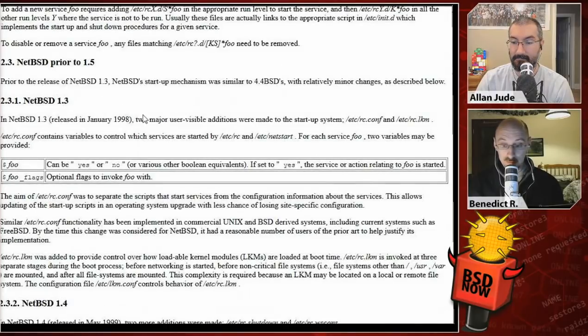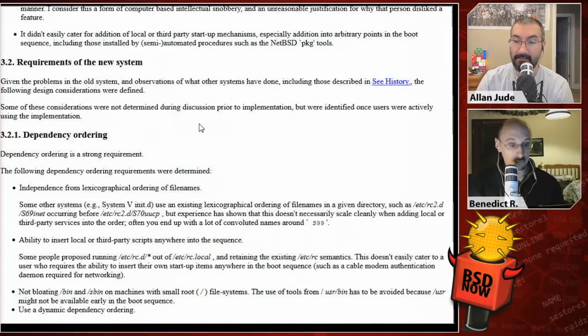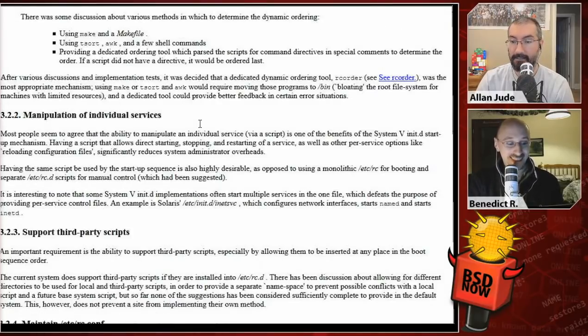Then they talk about some of the design considerations. First, they started by listing all the problems with the old system, the requirements for the new system, including figuring out some kind of dependency ordering. Problems some try to figure out today still for other run systems like that. In particular, they wanted to not have to bloat the bin and sbin directories.